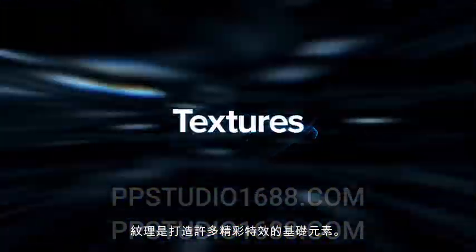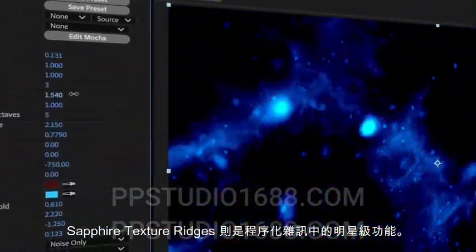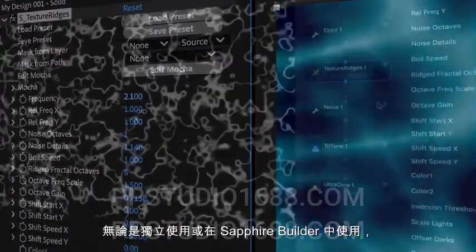Texture is the building block of so many great effects. Sapphire Texture Ridges is a rock star of procedural noise. Create organic, complex networks of sharp lines and smooth voids. Highly versatile for environmental effects and motion backgrounds. Use it standalone or inside the Sapphire Builder.